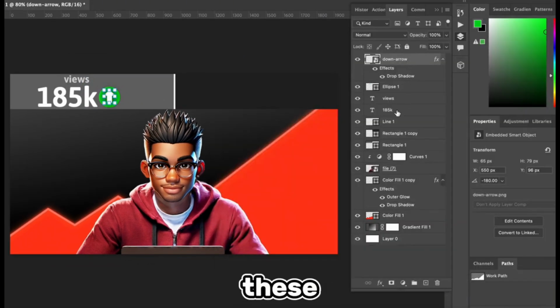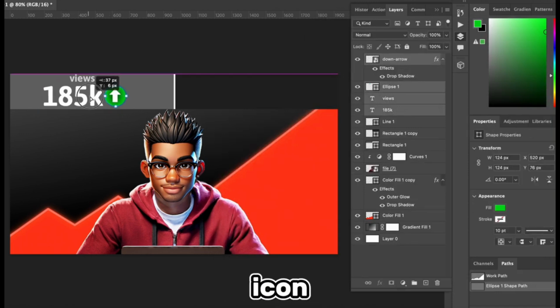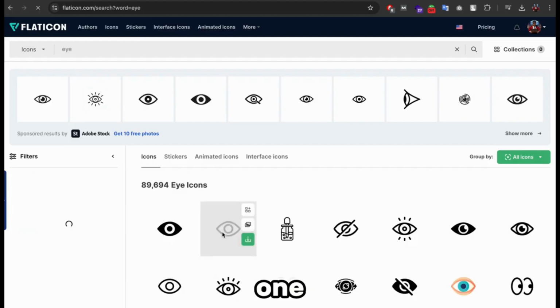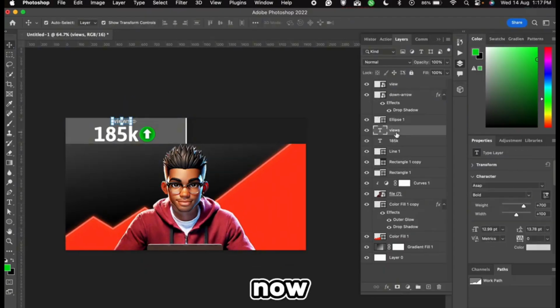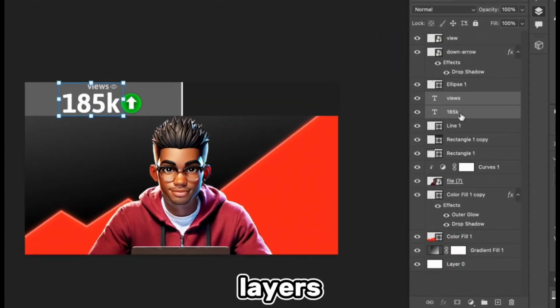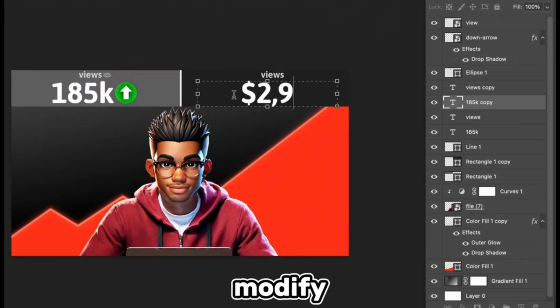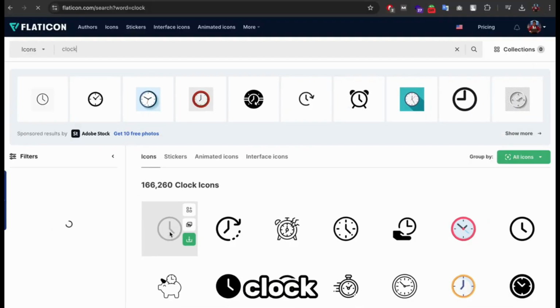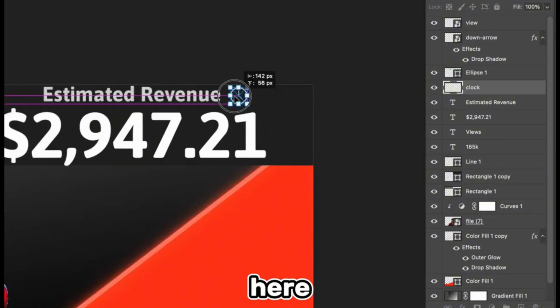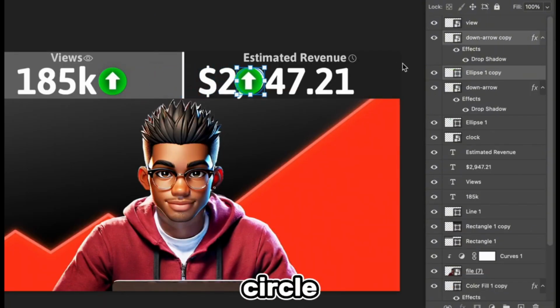We need to duplicate these layers, but first, let's add an eye icon to our views text. We'll grab one from Flaticon and position it. Now we can go ahead and duplicate our text layers, move them to the right side, and modify them appropriately. We'll grab a clock from Flaticon as well and position it here. Finally, we'll bring in our green circle and arrow sign.